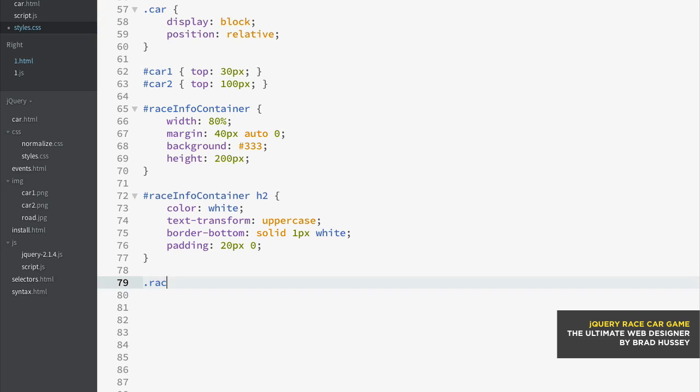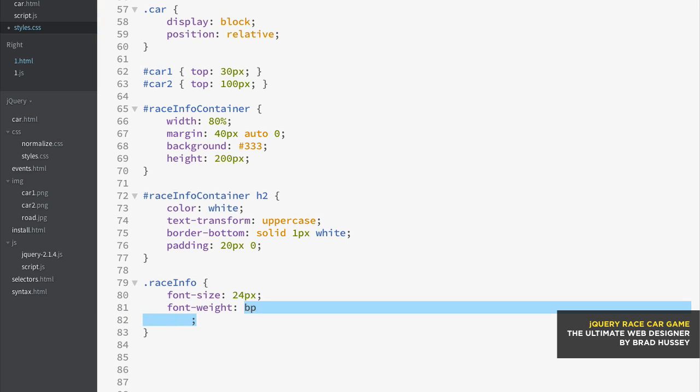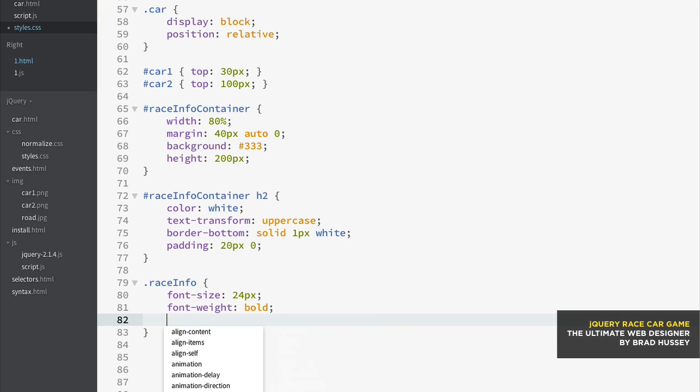Now we need to select the race info class, that is both of the race info boxes. We need to give it a font size of 24 pixels, so it's a bit bigger. Font weight, let's make it bold. Whoops. Sometimes these auto complete features in code editors are more of a hassle than a benefit. Color white, so you can see it on the dark. Width, each of them 50%, so I could float them left.